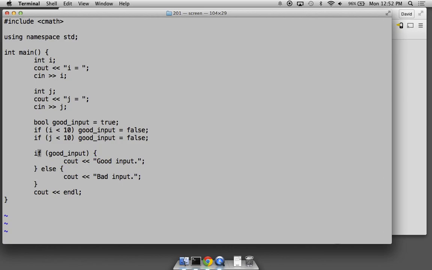So anyway, now the argument to this if statement is a Boolean variable. See, we declared it bool here. Good input is bool, but we can use that in these if statements, just like that. So we're going to start by setting good input to true. We're assuming the user entered two values that are bigger than or equal to 10. So we're going to assume that the user input is true.